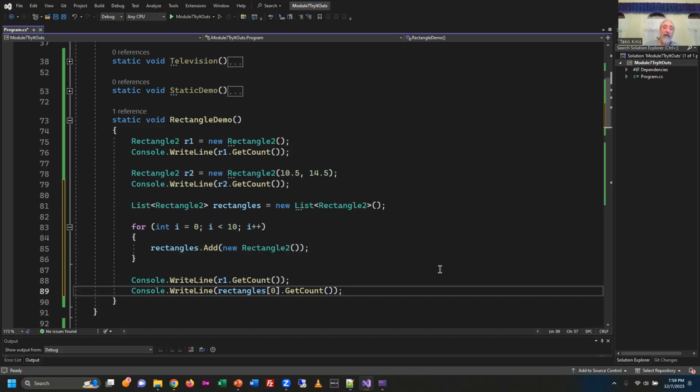All right, so I'm going to create a list of rectangles, of Rectangle2s, right? It's a list filled with Rectangle2s. And I'm just going to call it rectangles. We create the new list. And then I set up a loop. The loop goes through, and then using i as a counter there, we run it a bunch of times, and we add a new rectangle with the default constructor.